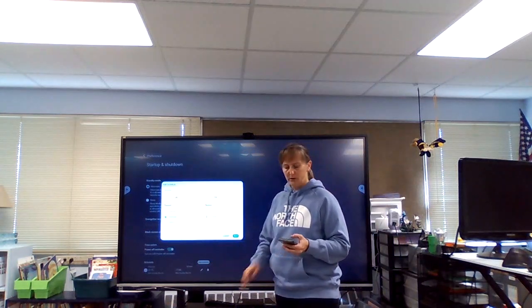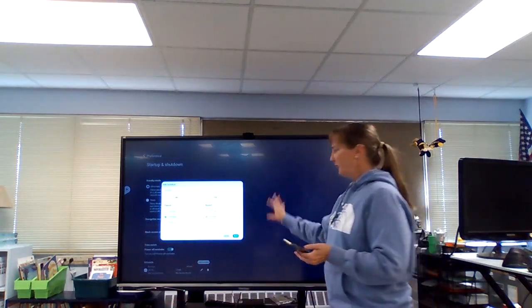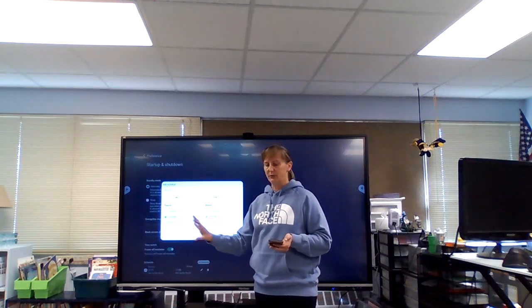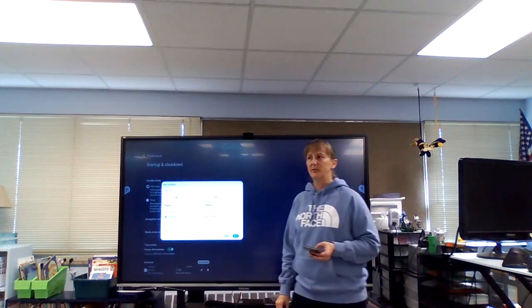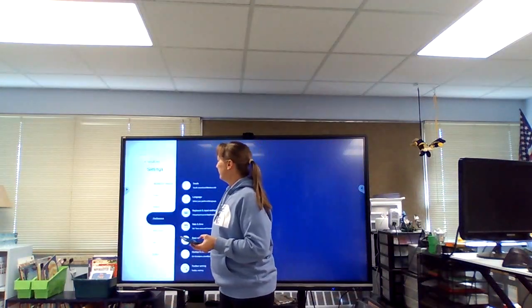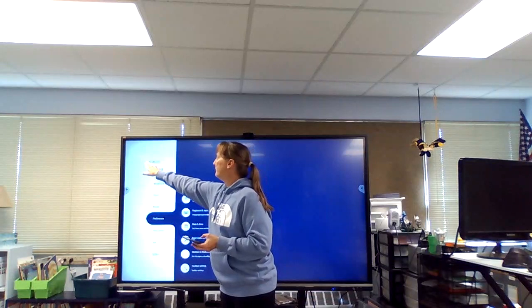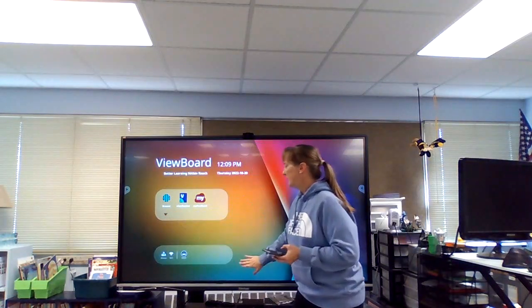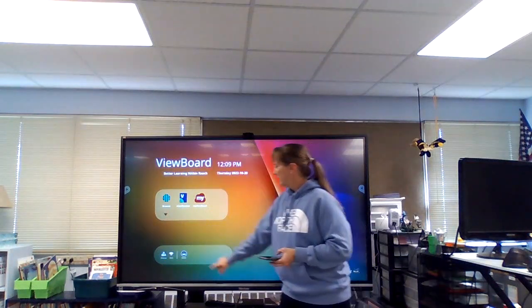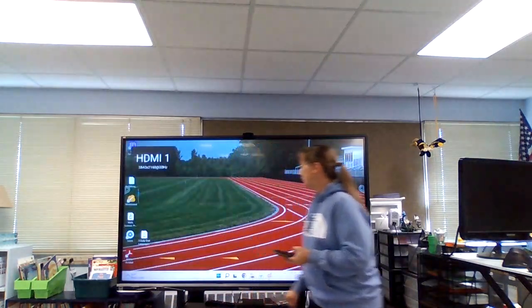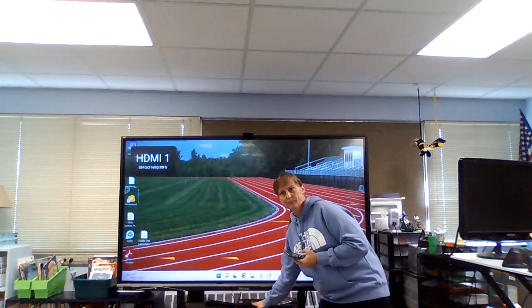Now, this view board will come on and stay on for about 10 minutes, and if there's no other signal, it will automatically turn off. So on days that we don't have school, if it's a weekday, it will automatically turn off. To get back, toggle back up here again, view board, this arrow up, and now I'm back to these options. This is HDMI. Remember, HDMI got us back to what was on our computer.